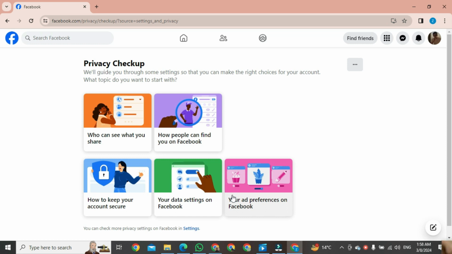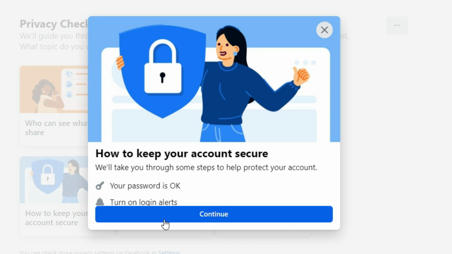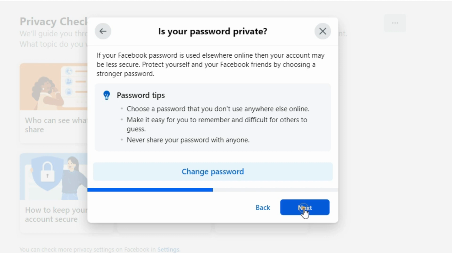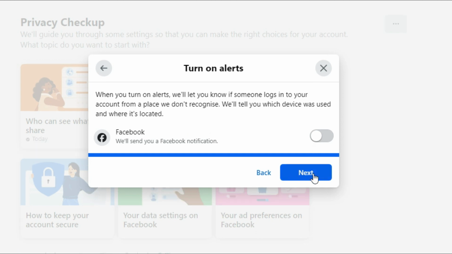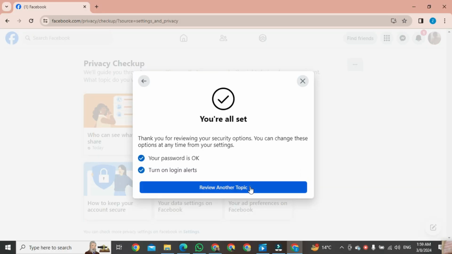In this section, we will secure our Facebook account internally. Click on How to give your account security. Then click on Continue. Here, you can change the password of your account. Click on Next. Here, we will not disturb this button. Then click on Next. Then click on Review Another Topic.